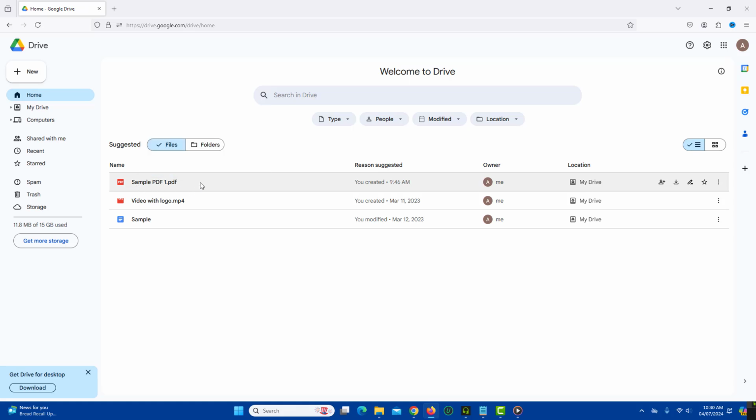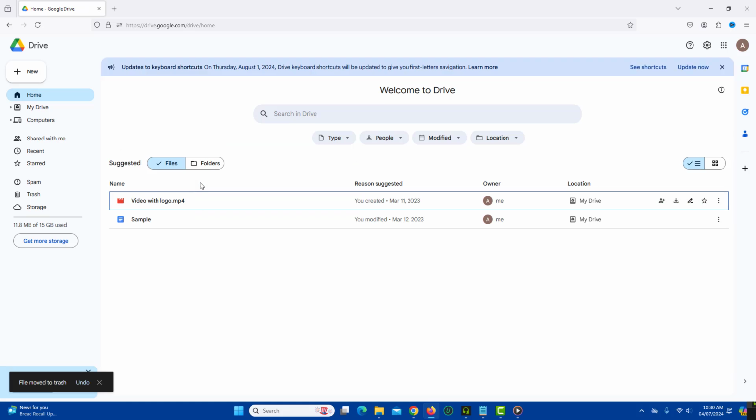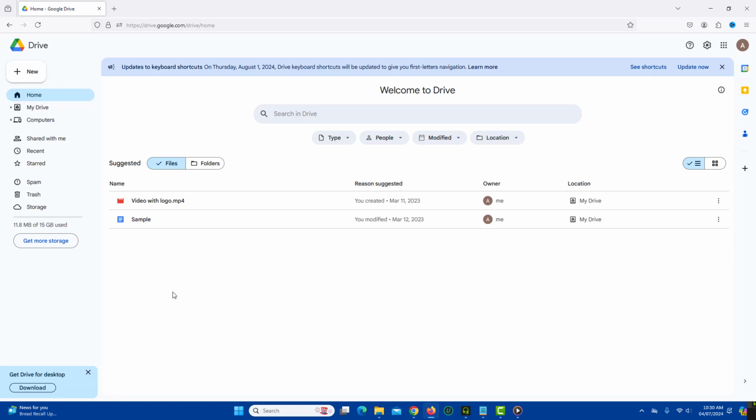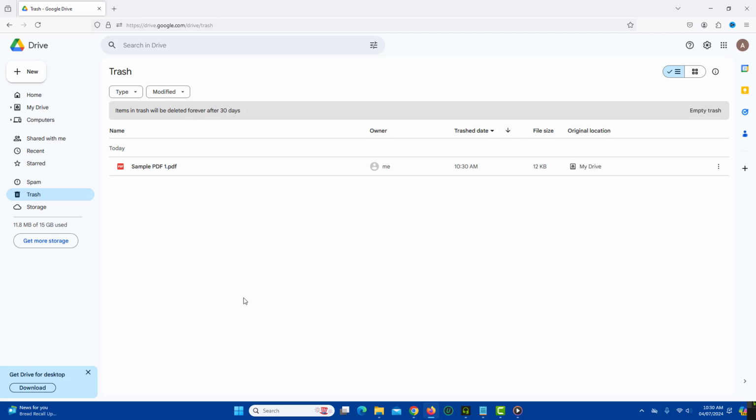Select a file and press delete on the keyboard and the file is now deleted. When the file gets deleted, it will be moved to the trash folder. So on the left, click trash. All your deleted files are listed in trash.